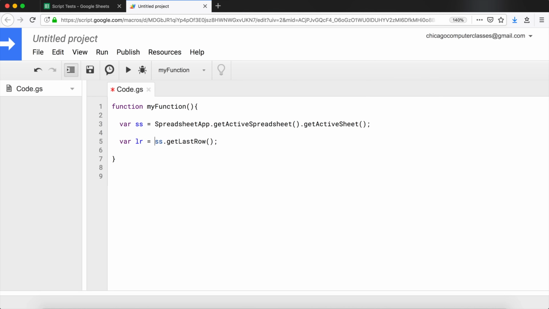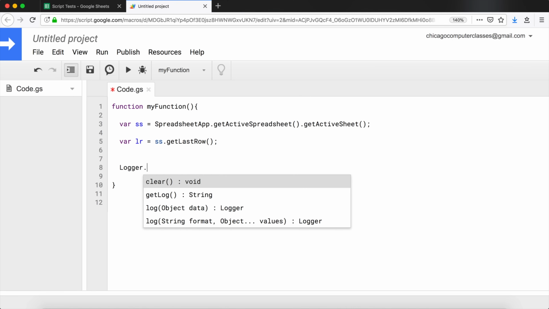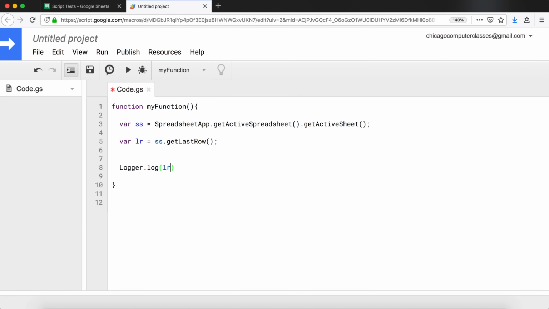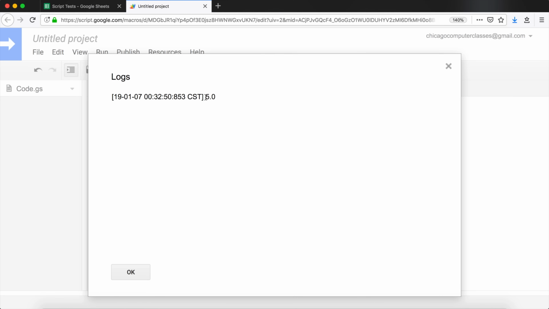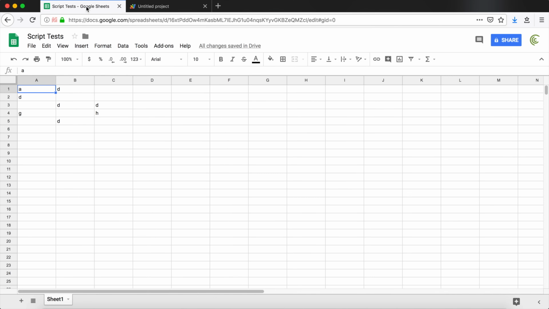So I'm gonna give this variable a name LR, and let's just log this out. LR and semicolon. So if I run this, keep in mind, if you are running this for the first time, you may need to give permissions for the app script to run. Hopefully, if you made it to this video, you already know that stuff. But now that I ran this, if I look through my logs, see it says 5. So if I go back and look, 5 is actually accurate. So that usually works for something like this, but let's try to expand this a little bit.